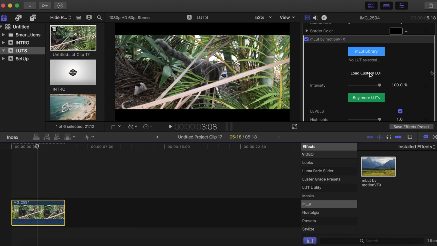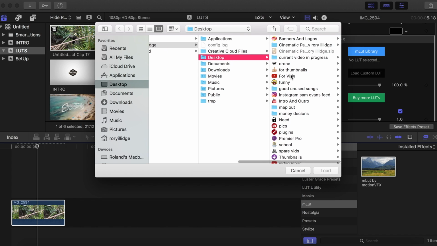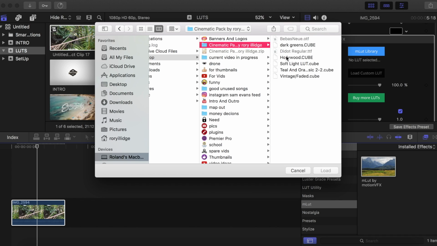You're going to go to load custom LUT. And if you're wondering what those cube files were in the pack that you just downloaded, they were LUTs, the cube files.